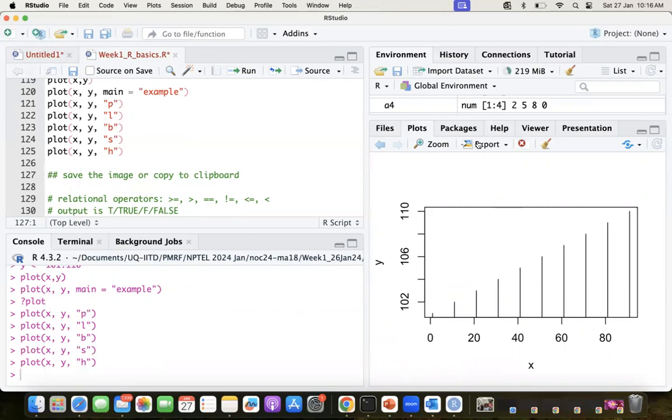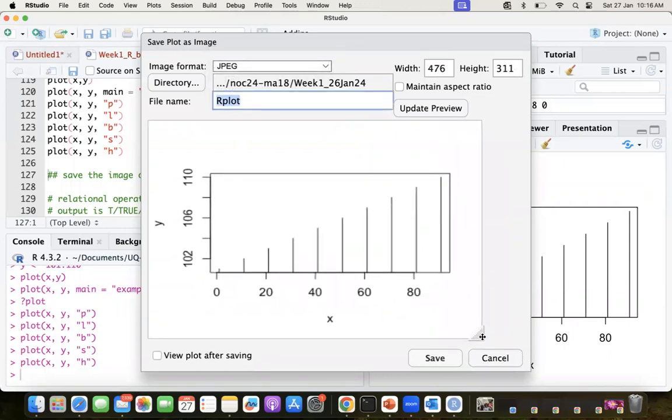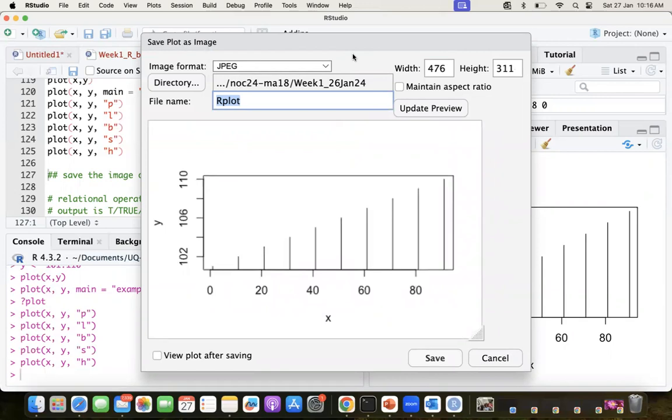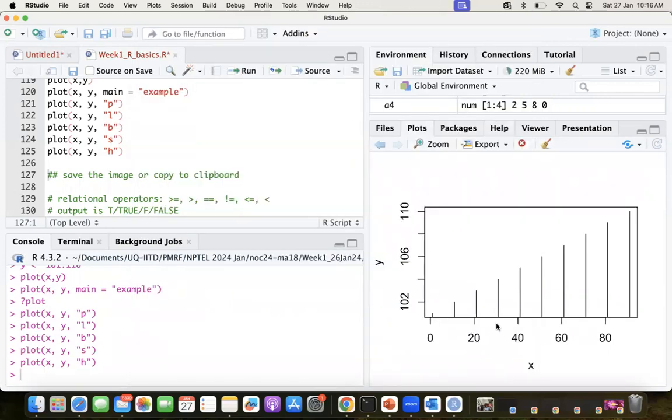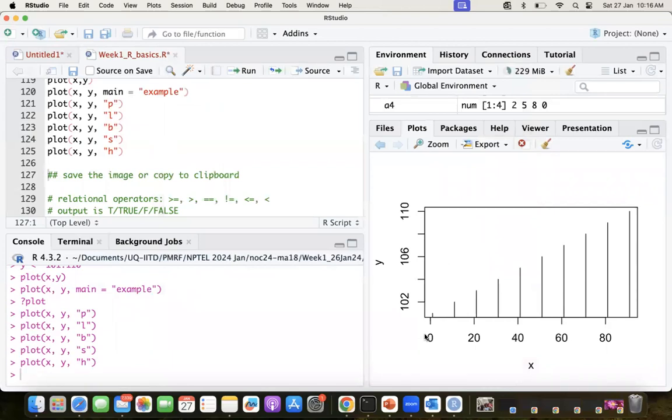All right, and then there is an option to export or save the images. You can save them as image. You can specify what extension you want, which folder you want it in, what should be the name. You can increase or decrease the relative dimensions, and then you can press save. So it's going to get saved on your computer. Or if you don't want to save it, you can just copy it to the clipboard. Again, change the dimensions, copy it. It's copied. You can just do a Control-C anywhere, and it's going to get pasted.